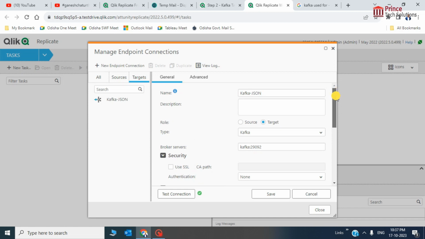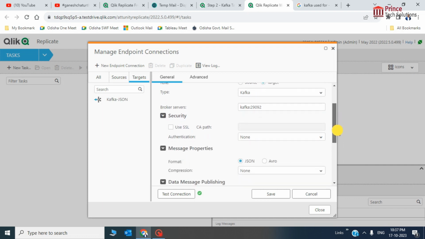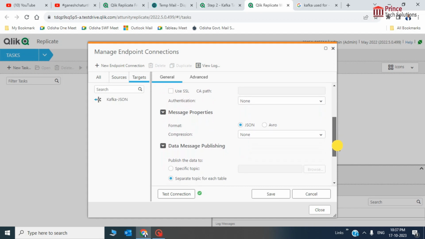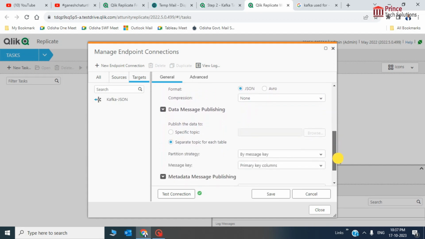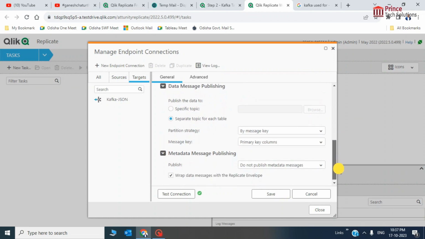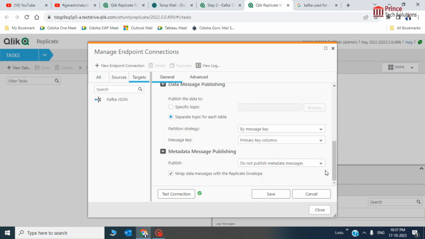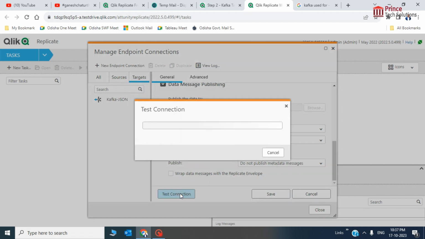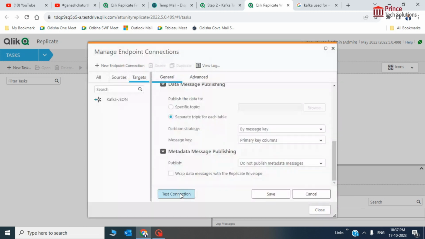Name I've given, role is target, type is Kafka, broker name is this much, and then authentication should be none, format should be JSON, the data message publishing should be a specific topic for each table, and then do not publish the metadata message. I just need to uncheck this one, wrap data message with the replication envelope. So I don't need to wrap the data message. Okay, test connection. This has succeeded. And here we go. Just save it.